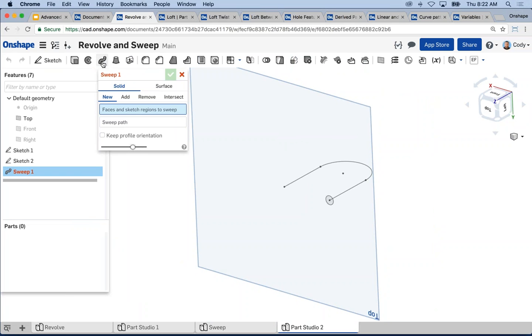Real quickly, surface sweep, a question that was asked. All of the commands, extrude, revolve, sweep, and loft, all have a surface option at the top. So if you want to create a surface sweep as opposed to a solid sweep, just choose that and then choose your contours. All right, so I have this solid sweep.